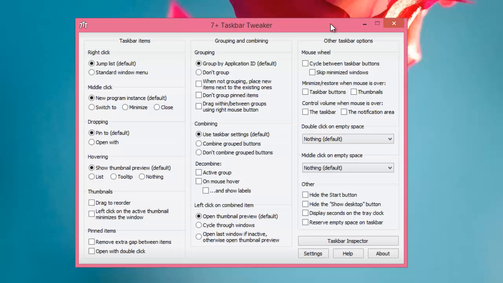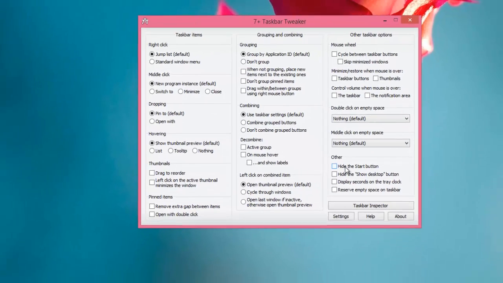But this free tool called 7 Plus Taskbar Tweaker allows you to hide the start button. This tool has quite a lot of options, like right click on the taskbar, middle click, dropping, hovering, thumbnails, pinned items, grouping, combining, etc. All these are for the taskbar. Then on the third option, you have hide the start button. You can see this option here, hide the start button.